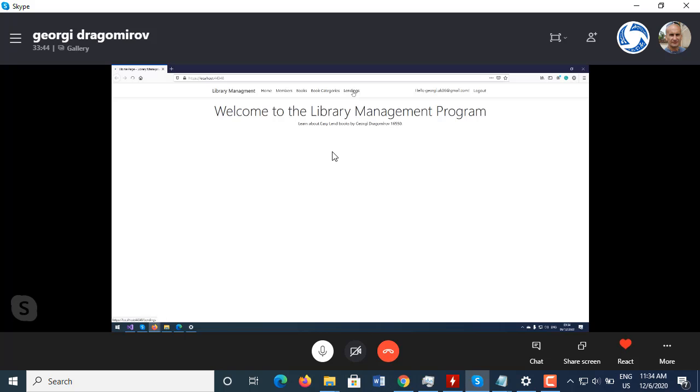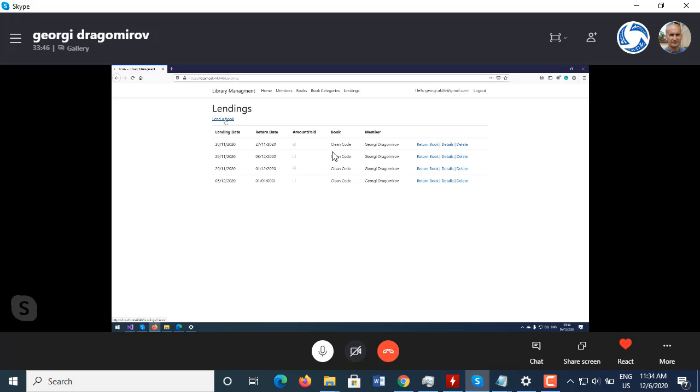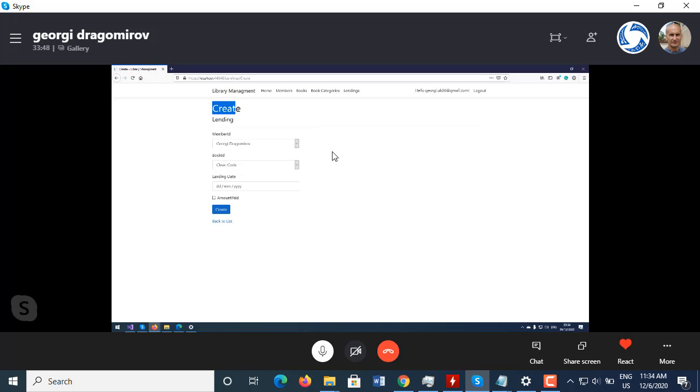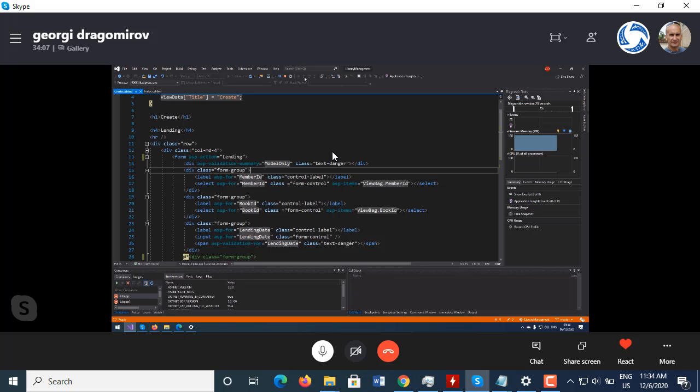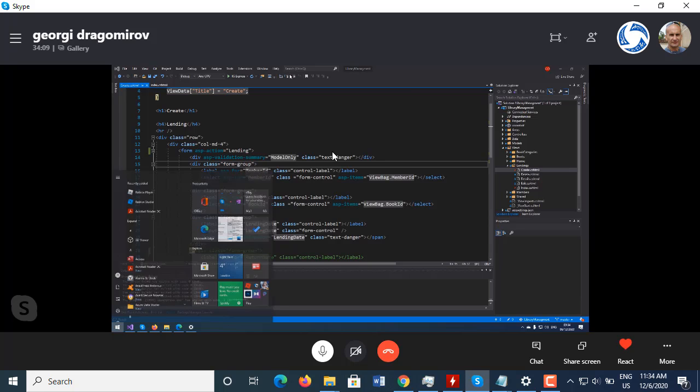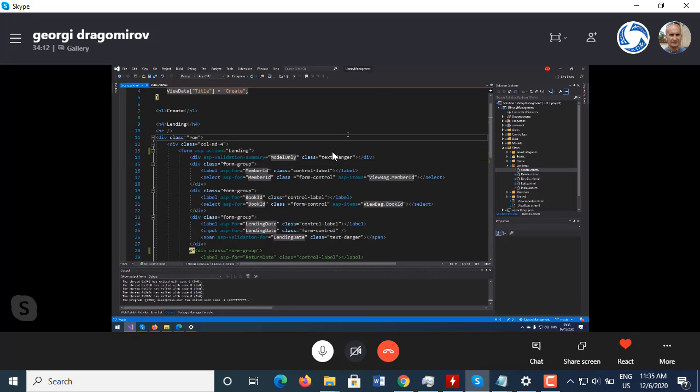First of all, I made a change here. So lend the book. This one didn't change. Member ID and book ID should be just member and book, or member name and book title. But I don't know why this didn't change. Maybe because we didn't save. We didn't build it. Okay, wait a second. Now, look now.